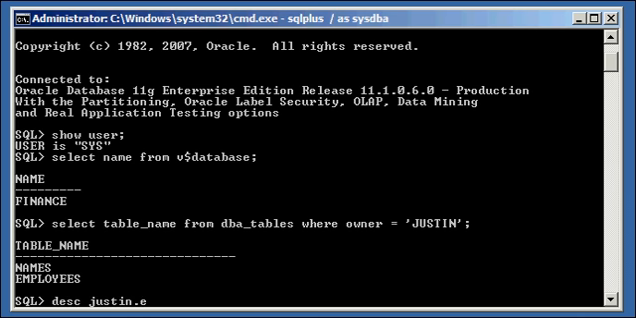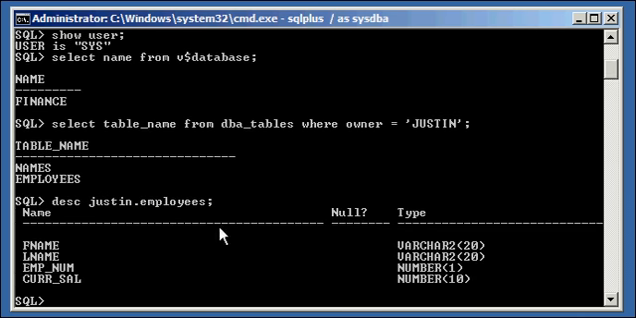And if we describe this table, describe shows us the structure of a database table, the column names and the column data types, the data which can go into these columns, valid data for these columns. And Justin is the owner, or the schema, that the employees table belongs to. We see that we have a table called employees with 4 columns: F name, L name, employee number, EMP num, and current sal for current salary.